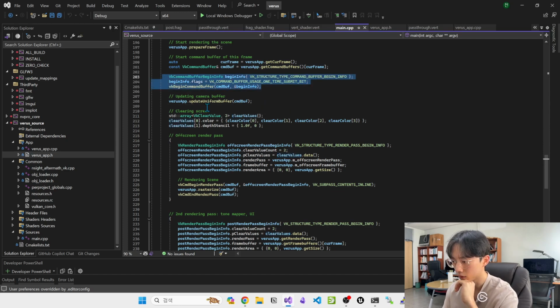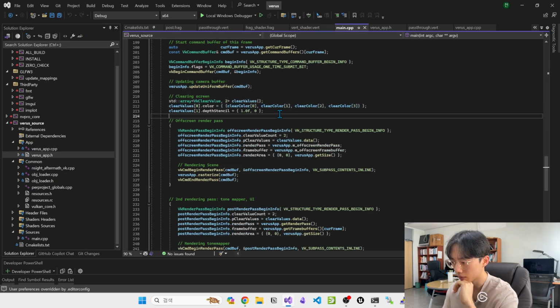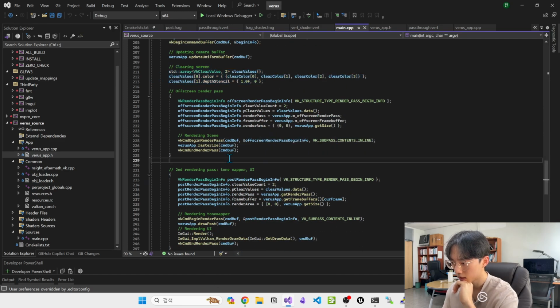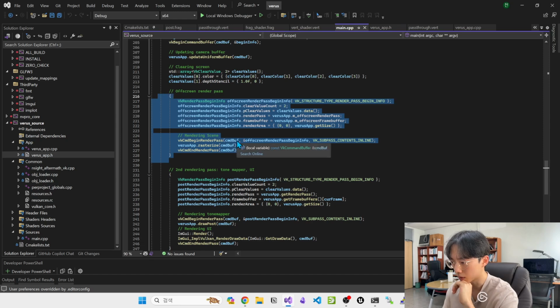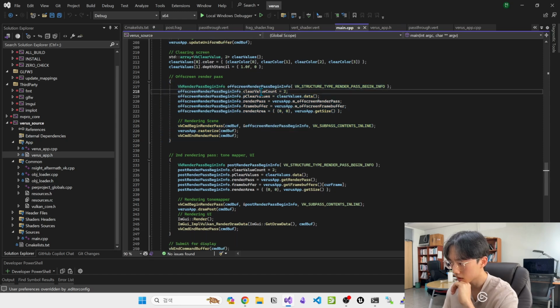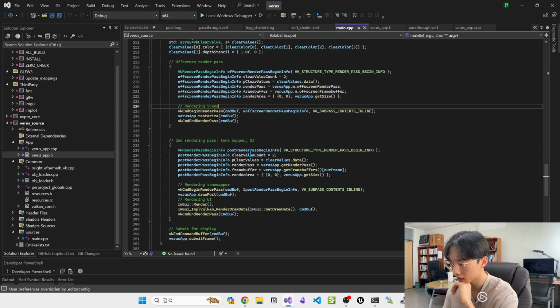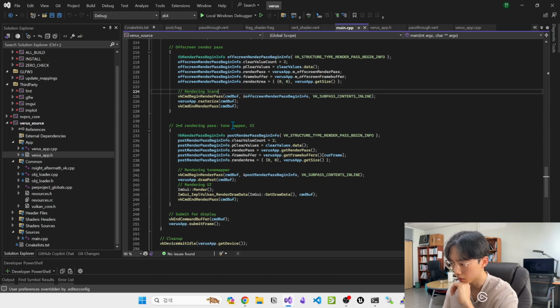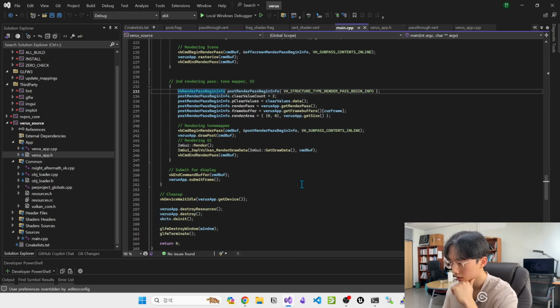And with the begin info, we start recording the command buffer. And we first update the uniform buffer. We set the clear value for the screen, and we set up the off-screen render pass, with the values: view set, frame buffer, and size. And second, we render the tone mapper, which is a UI. No, the tone mapper and the UI. This is a post pipeline.